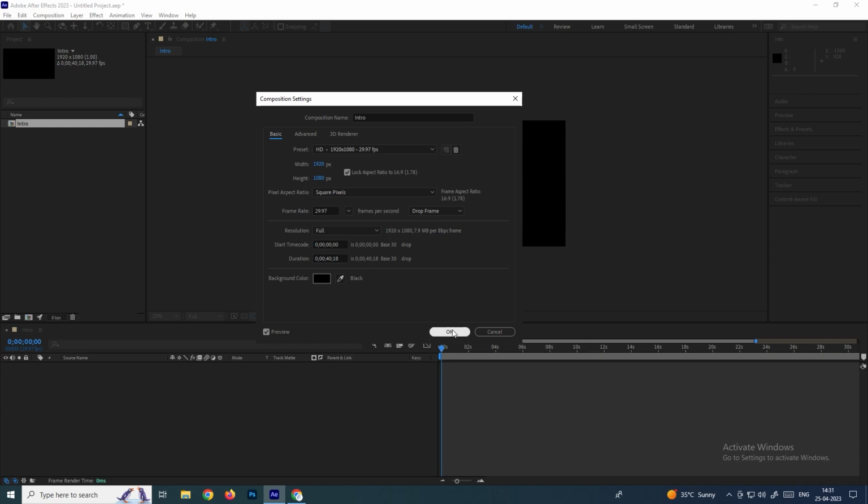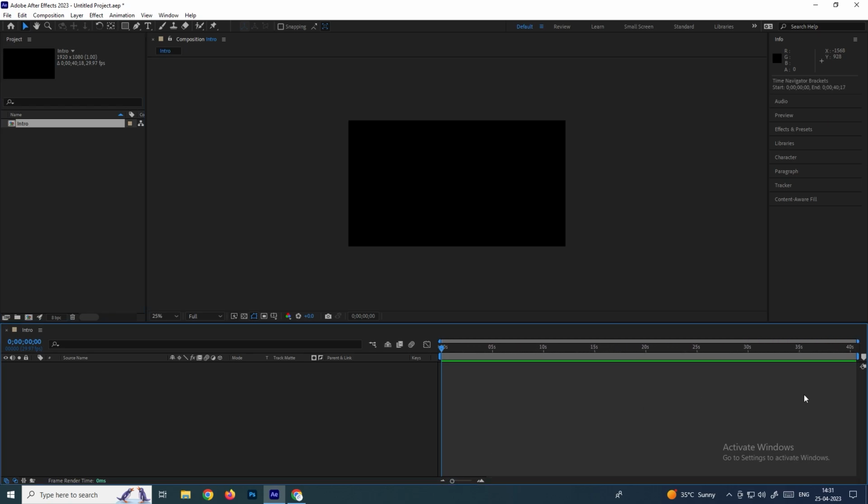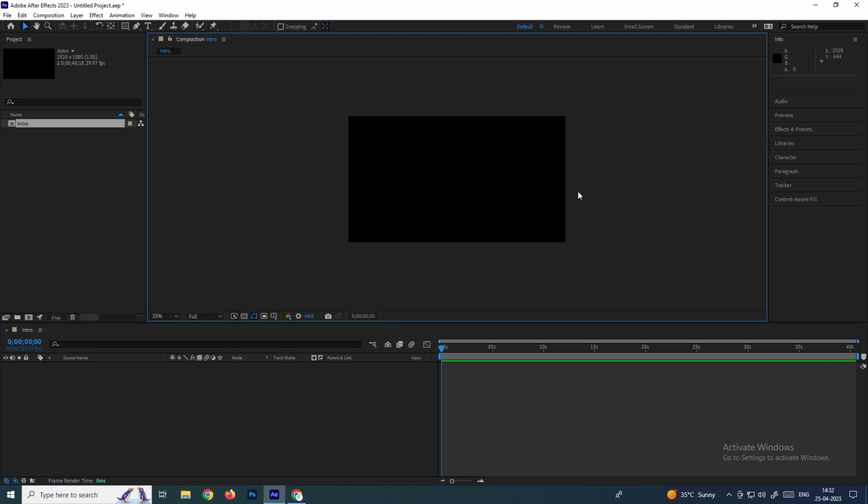So now, if I click on this OK, it is still showing 30 frames. Here you can see there is a zoom option. So if you zoom out, then you can see the complete 40 seconds which you have changed. And now we will see the basic navigation shortcuts.